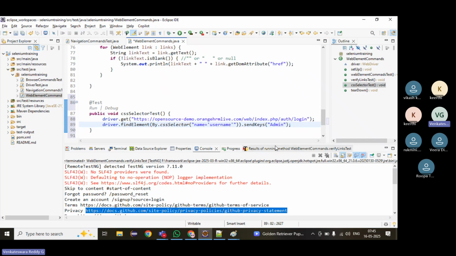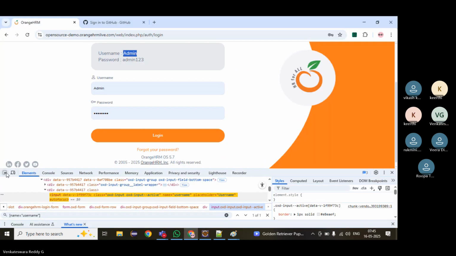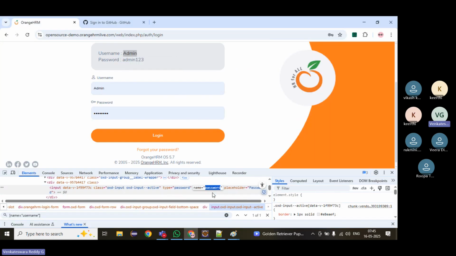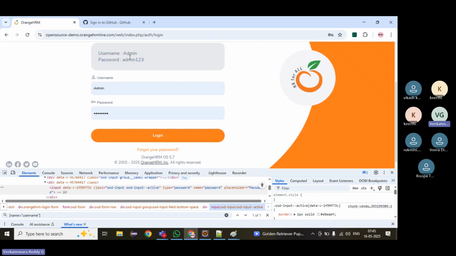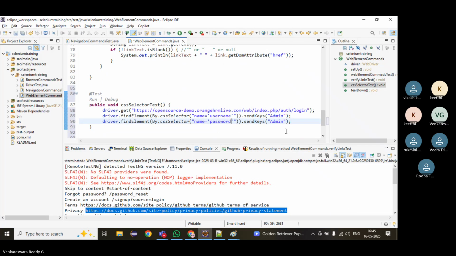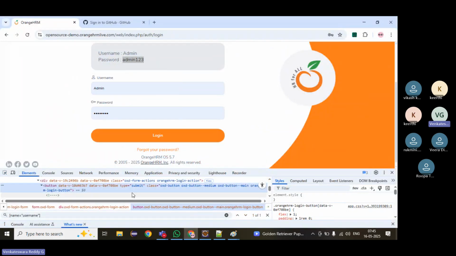Now next one, password. What is the name? Password. Driver dot find element by dot CSS selector, password, and send keys. What is the password? Password. Next one, I want to click on this button. What does the button have? Class. It has multiple classes, but I will take this one.